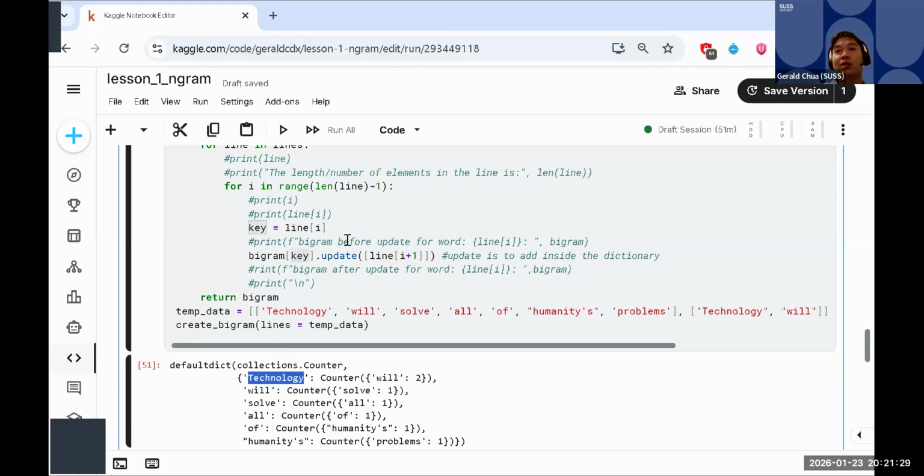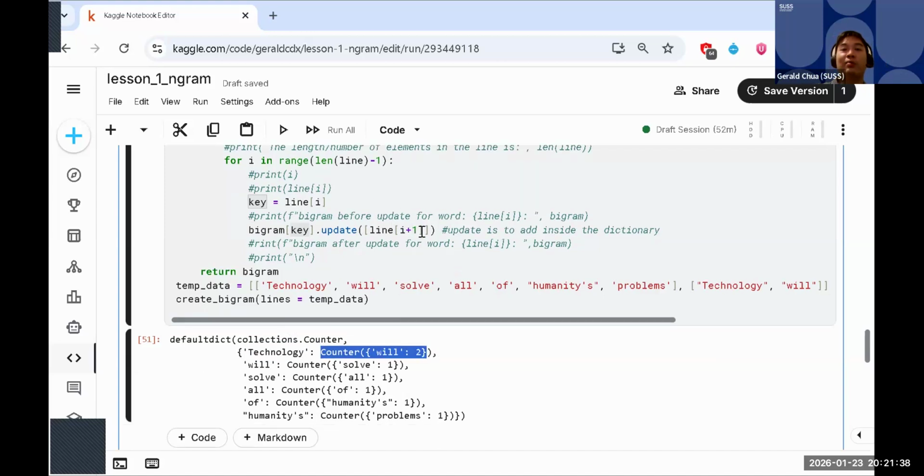You don't have to do dot update. There's another way of writing it, but update is one of the ways to add in the value. So dot update value, as line i plus one. Okay, so why i plus one? i plus one means the future word. So for example here, technology is the key. Defined here, technology is the key. I want to update the value.